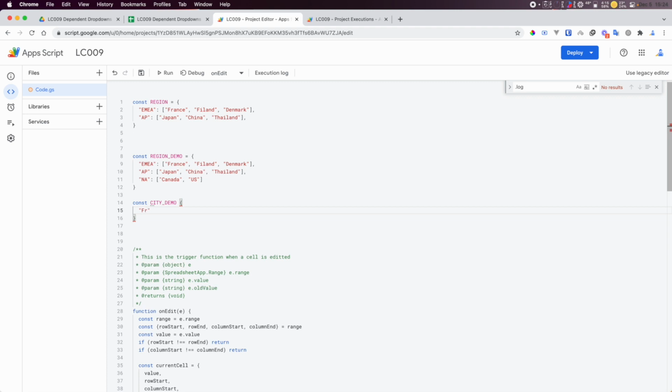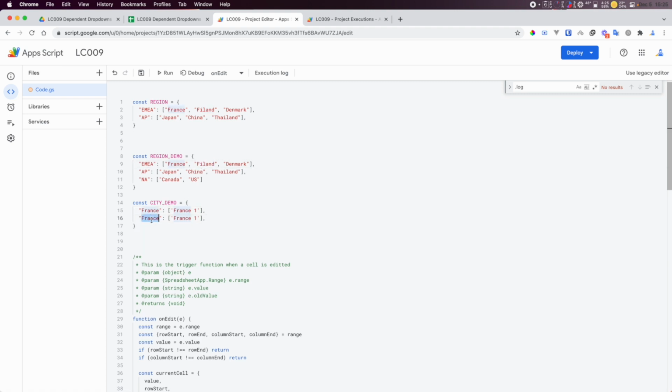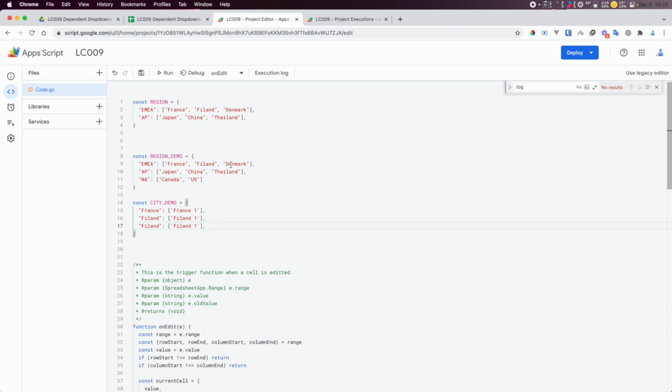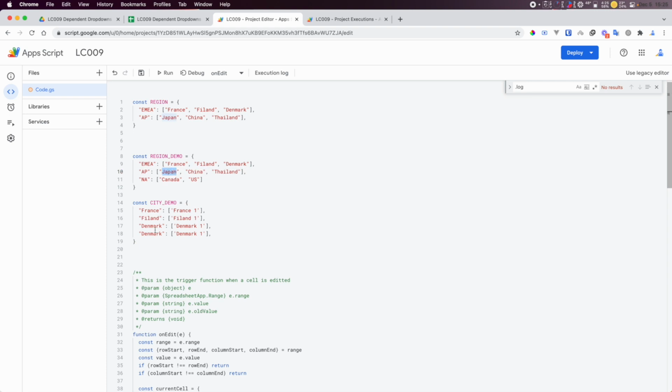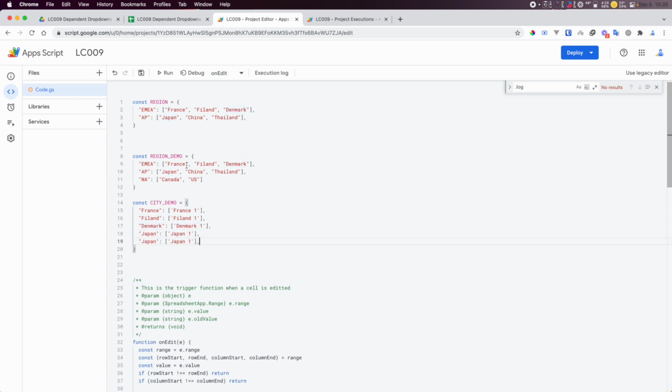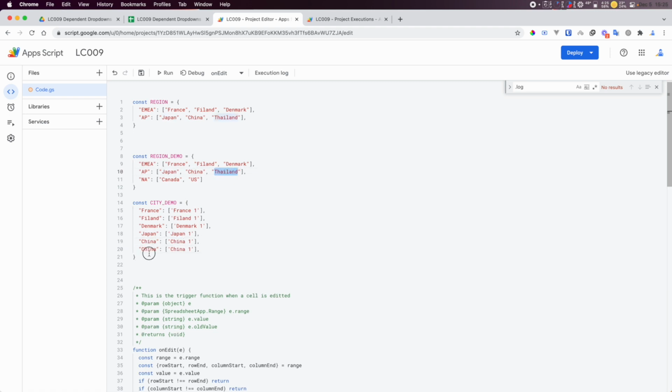Let's say France. You have Paris. I don't know what else we have in France. So basically, I'm going to do a France 1 like this. Make it simple like this to show you how to do multiple levels. Okay, so we have Finland. So this is Finland 1. We have Denmark. So this is Denmark 1. Then we have Japan. Japan 1. We have China. China 1. And we have Thailand. So this is Thailand 1.